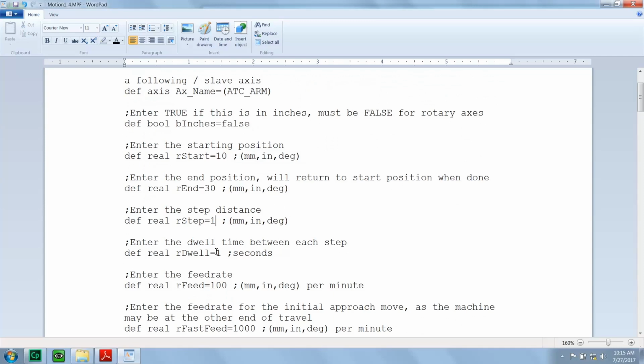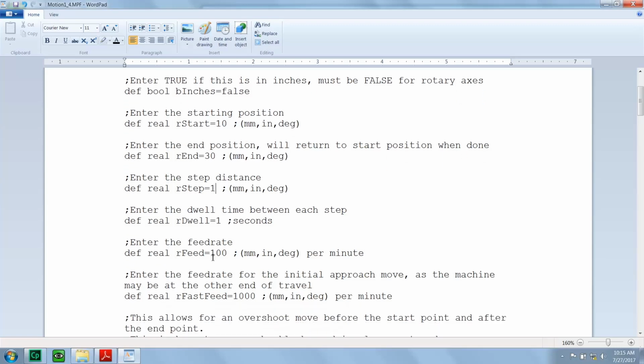How much time should we dwell between each step? It takes a little bit of time for the laser to register a point, so this is a dwell and allows the machine to wait for us. What feed rate should we use when we're moving between steps? We can enter that here. Again, that's based on the context of the axis. Are we doing it in millimeters per minute, inches per minute, or degrees per minute?